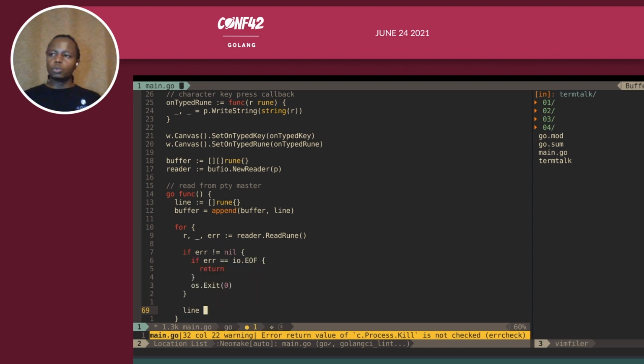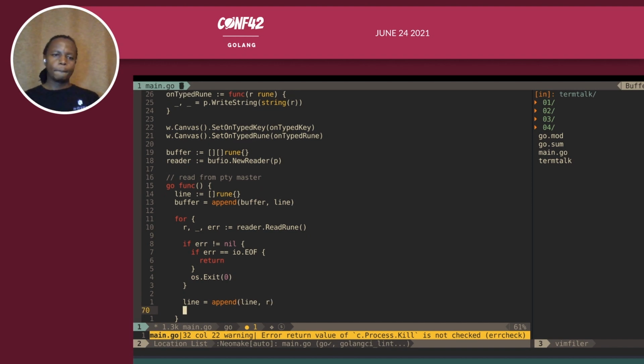Then the next step is to append the rune that we just read to the current active line, and then update the buffer with this new line. Update the buffer index. We know this is the active buffer index because it's the length of the buffer. It's the last available element in the buffer. So for instance, if this is a brand new buffer and this is the first line, we're going to update that first line to this line that we've just appended the rune to.